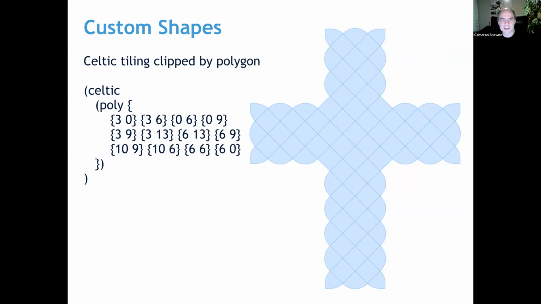Here we have a custom shape. The shape is defined by a polygon. It's a cross shape, and we tile it with a Celtic tiling. So this game could be played on the cells or on the intersections. And I'm not sure how many, this might be a single loop, I think. So this has implications for the game.